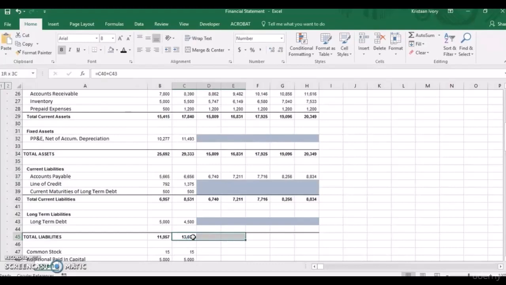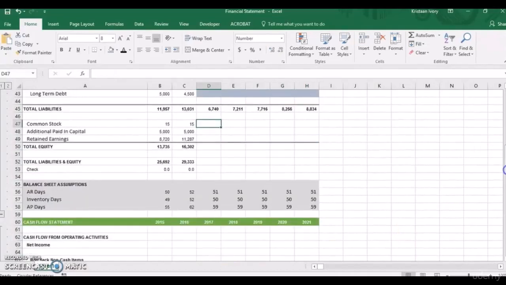And for our total liabilities, we'll drag this over the formula, and it'll be the sum of our total current liabilities and long-term liabilities. And now for our common stock, we will straight line our common stock. So hold that last one over, Control R. Same thing with additional paid in capital. Shift and the right arrow, Control R.